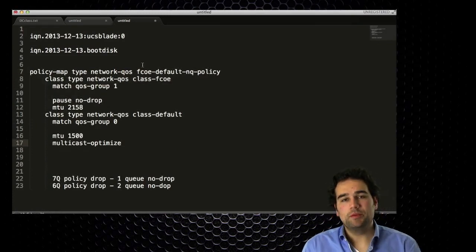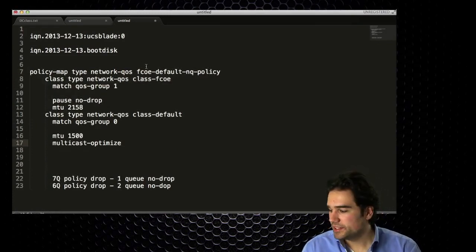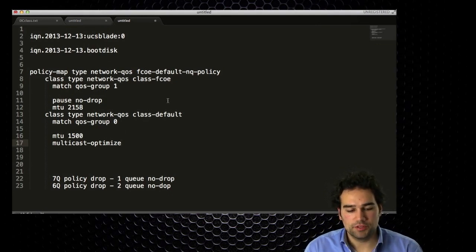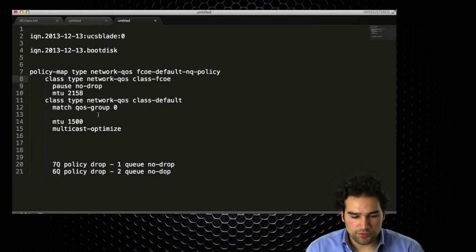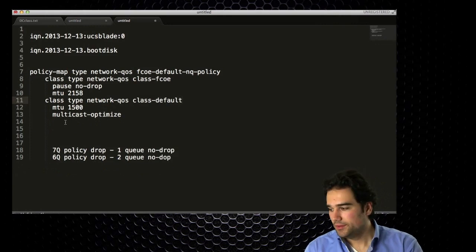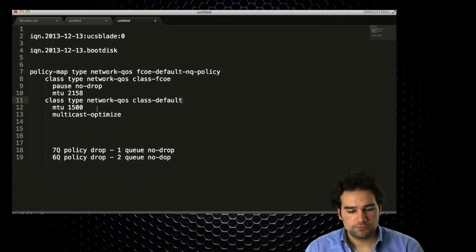If I want to enable, let's say, jumbo frames on the Nexus 5K, I take the default policy, that's this one. I remove all the match configurations because the matching is of course related to the class map. That's not the case here. So I need to change the MTU size. We're going to change that to 9216.